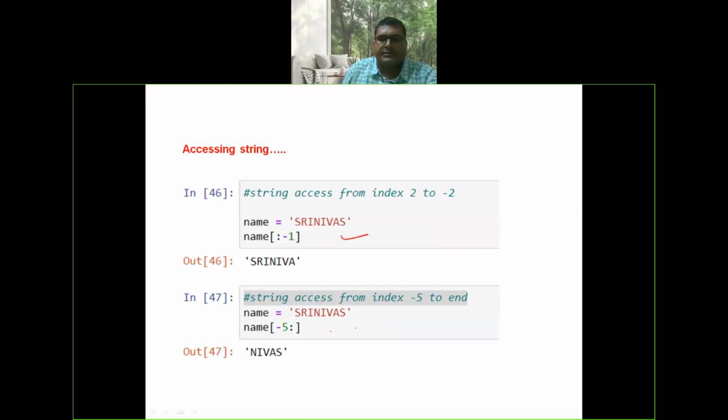Sample program based on negative index. Here the starting point is not mentioned, so from the starting point to the -2 index you can access all the elements. From the -5 index to the remaining all the elements you can access, -5 to end.